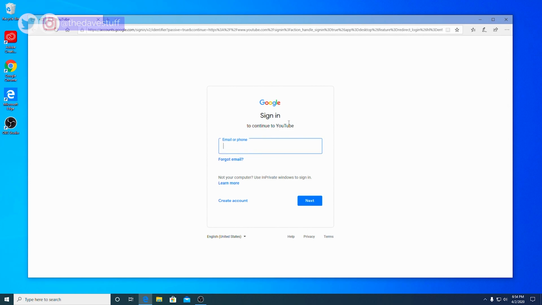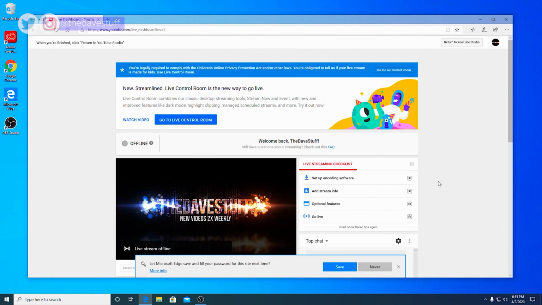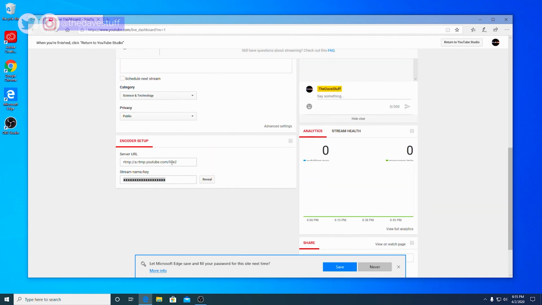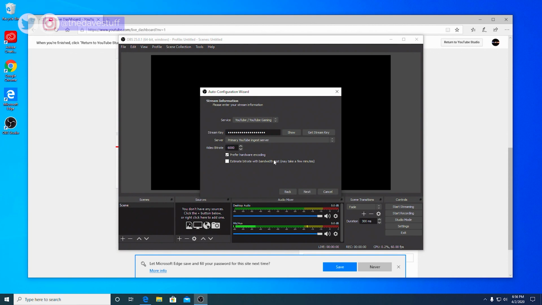You may need to sign into YouTube again. And after you've done that, scroll down a little bit to the bottom and you should be able to get your stream key there. You can either copy it or type it in. Do not share it with anyone. And once you've done that, hit next and apply the settings.